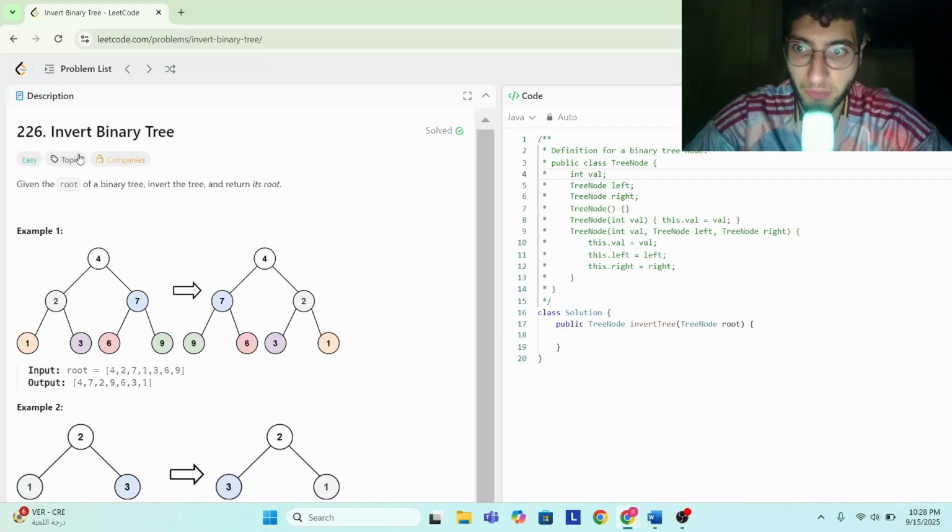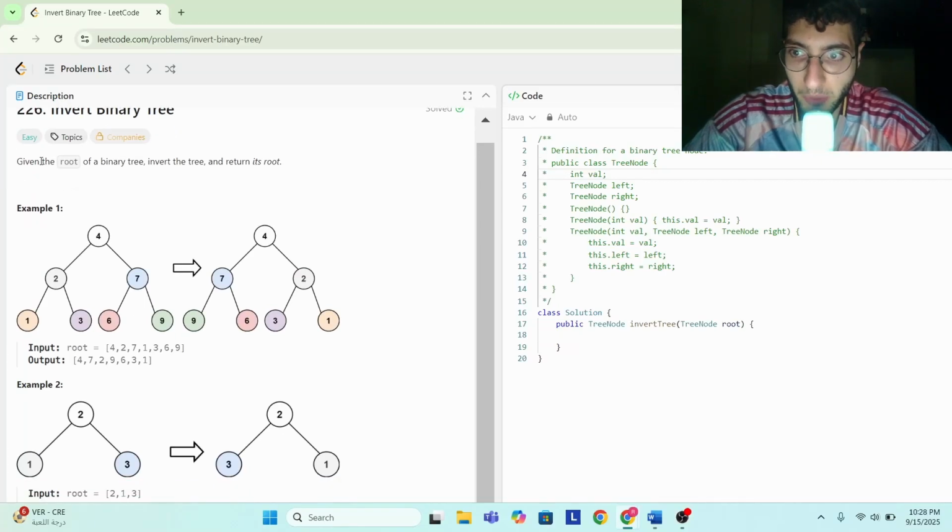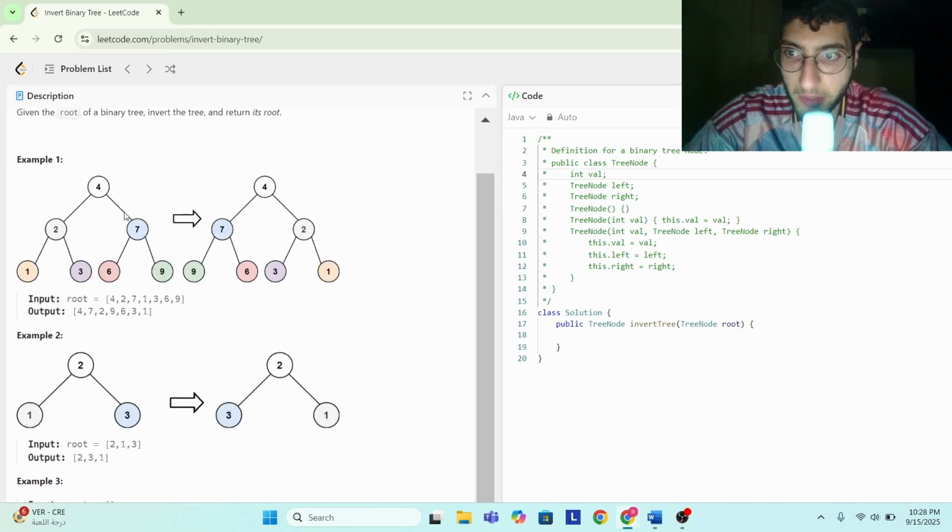Now let's solve Invert Binary Tree. In this problem, we're given the root of a binary tree and we need to invert the tree and return its root. If you notice in example 1, we have this original tree. After we invert the tree, the 7, which was initially on the right, is now on the left side. And similarly, their children have also been flipped.